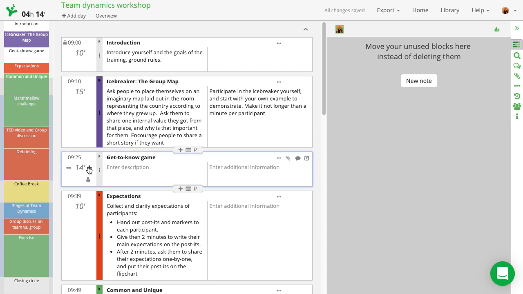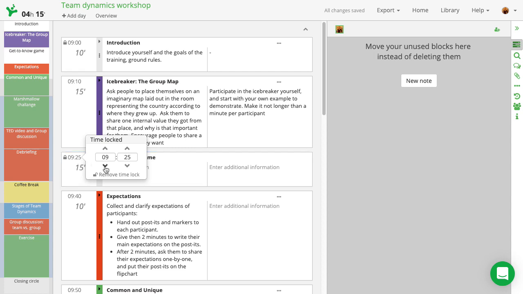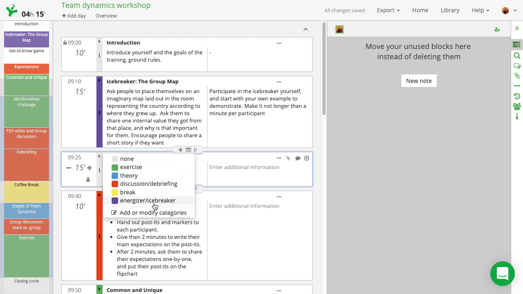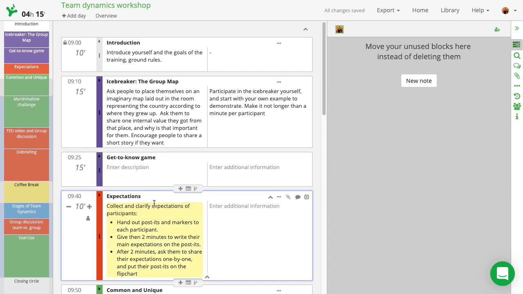Now, in case I need to start this exercise at a fixed time, I can easily lock the starting time of the block, so it won't be affected by other activities in my agenda. I can remove this time lock too. Now, I'm going to assign a category to this block. And this color-coded categorization that's shown on the left side will help me to design my session with a good balance of interaction.